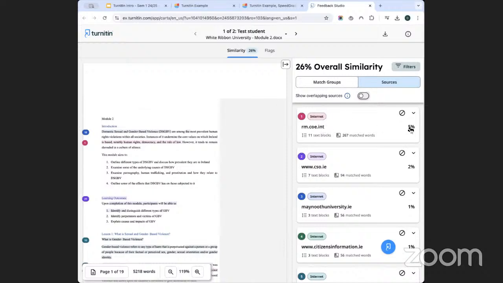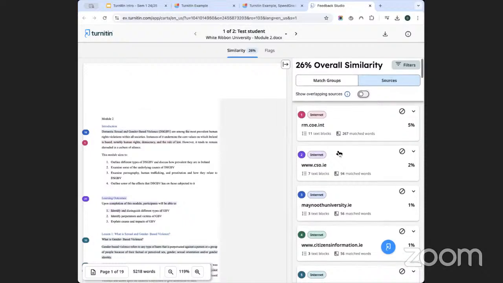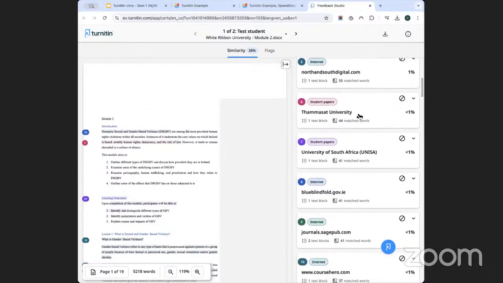And you can see there it's going to give me a percentage breakdown. So I can see that this URL, rm.coe.int, is showing up in 11 text blocks. It's from the internet. It's showing as 267 matched words in this document, and that's constituting 5% of the total plagiarism detection score. And the same throughout the entire space. You can see that things are categorized, whether Turnitin thinks it's been taken from the internet or from student papers, in this instance, the University of South Africa or Thammasat University.